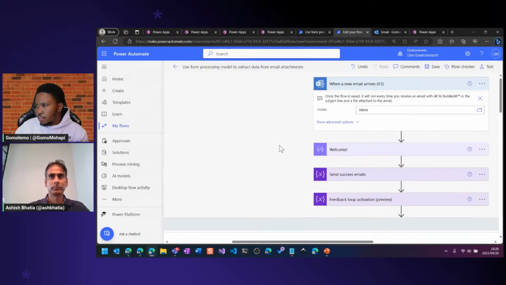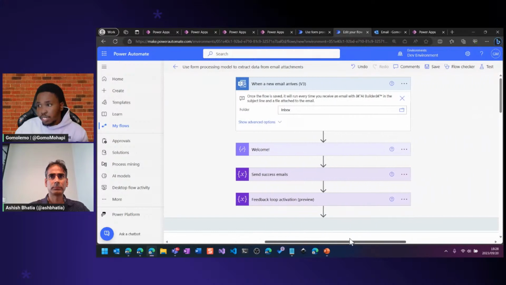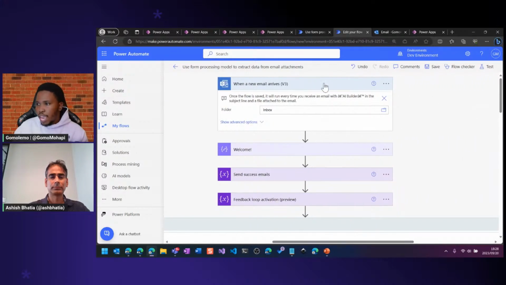Again, I already have the flow opened up here. And there are two real things to take note of. One is this trigger. Yes, it monitors emails coming into the inbox folder.